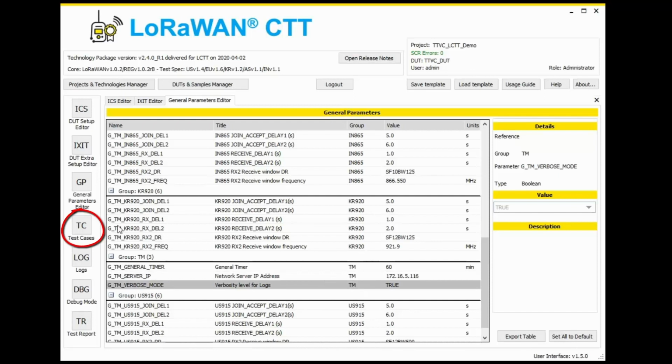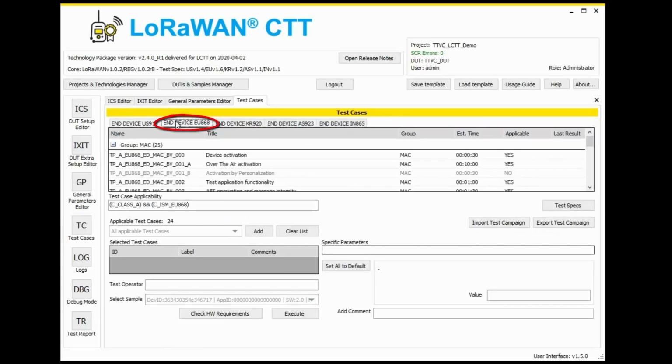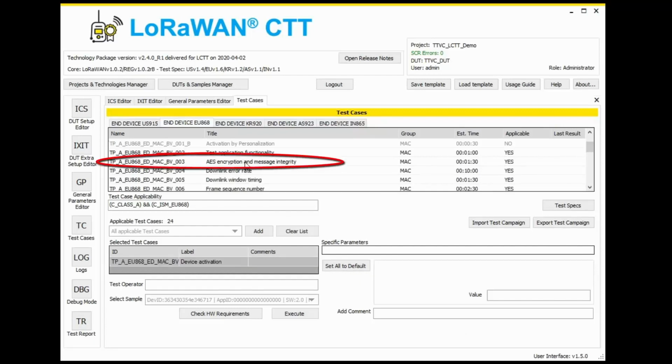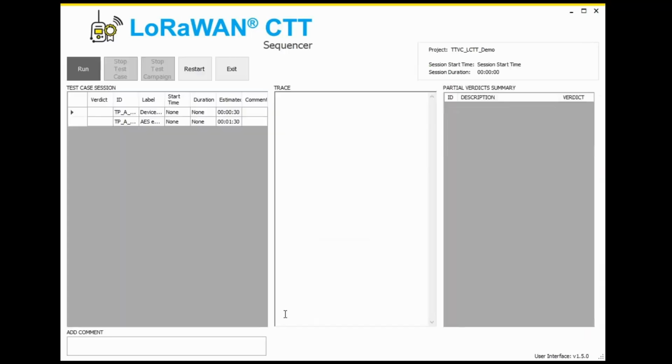Under the Test Cases option, the test cases to be run should be chosen. Here, all applicable test cases should be selected if you want to run the complete LoRaWAN certification. But for this demo, we will run only the encryption test case after the device activation. Now we have everything ready to start our test.